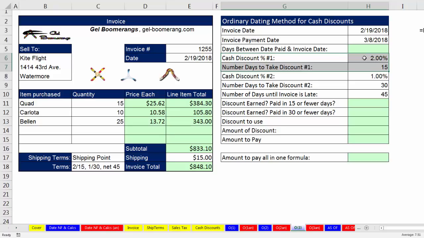Now, I've entered all of the information here, including there are clearly 2 different situations. Discount rate number 1, number of days to get that discount rate. Here's discount number 2. If we miss the 15 days, then within 30 days you get a 1%. Otherwise, if we pay between 30 and 45, we won't get any discount. All right, so here's the day we paid, and here's the invoice date. We'll simply calculate how many days it took us to pay, later date minus the earlier date. So it took us 17 days.